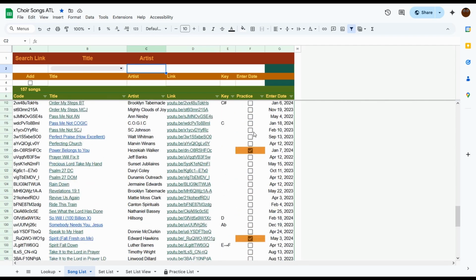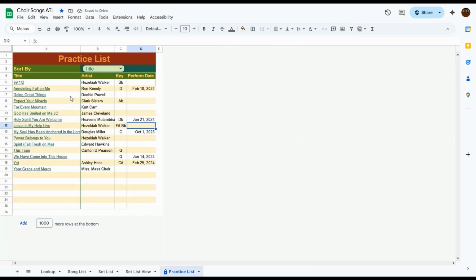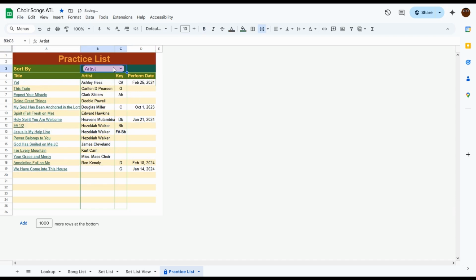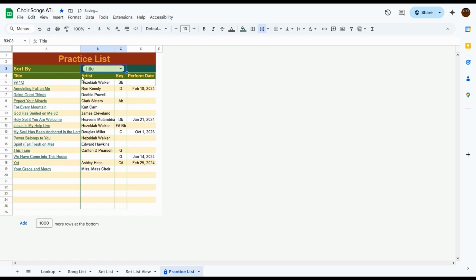Back here at the song list, if you notice, this column shows the songs that I've marked as practiced or that I need to practice. So let's say I wanted to pick one of these songs, like 99.5. I'll come to the practice list and it shows up here, already sorted. It'll also show you the perform date if you have it set inside of the set list. You can sort it either by artist or by key if you really want to, but usually it defaults to title.